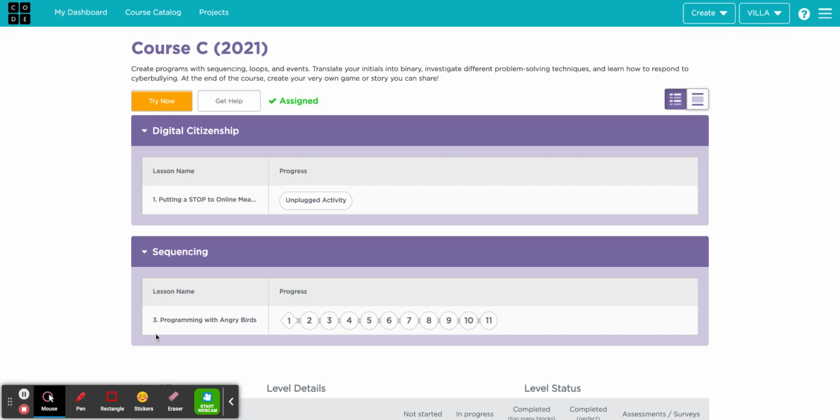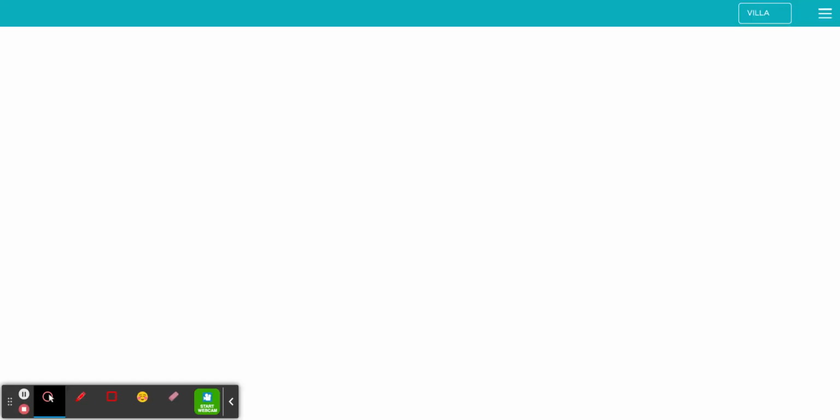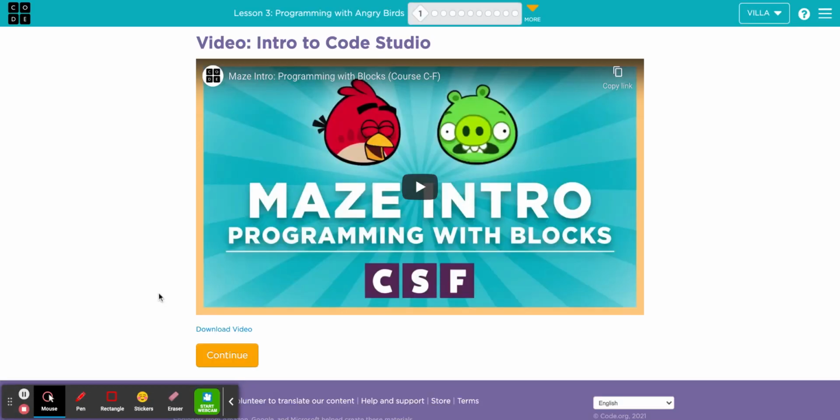This will be for Lesson 3, Programming with Angry Birds. You can see that it goes from puzzles 1 through 11. We're going to begin by clicking on number 1. This is a video. You are encouraged to watch it when it is your turn, and when it is finished, click Continue at the bottom of the page.